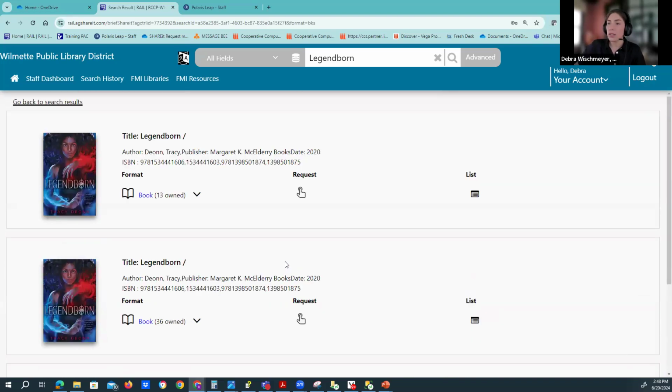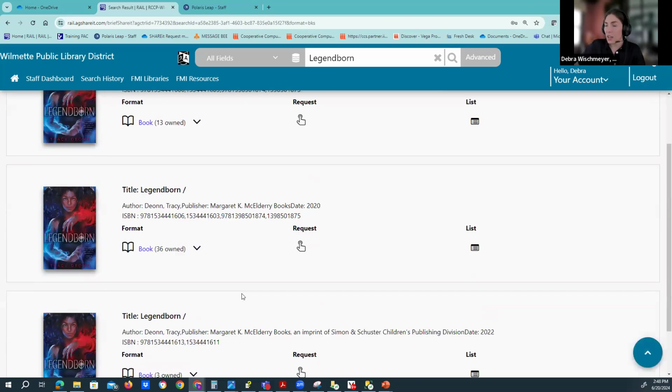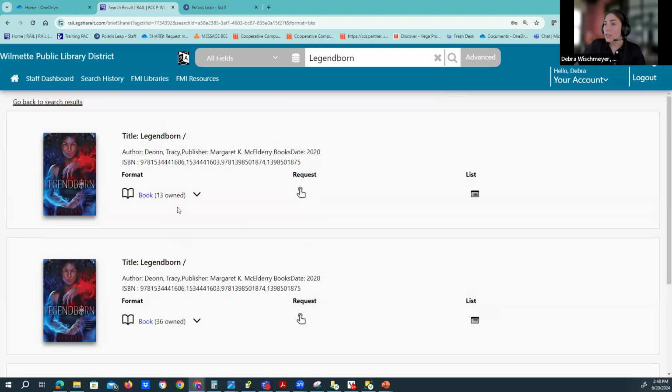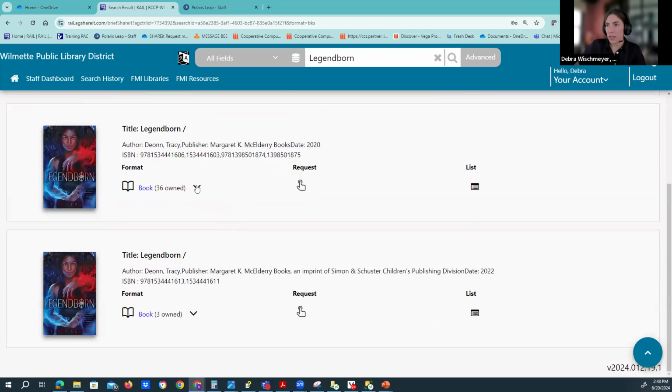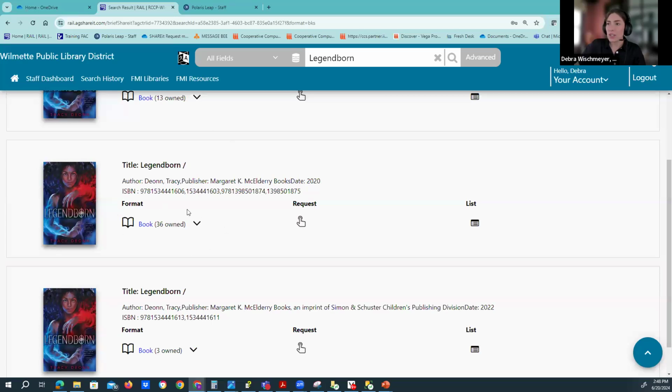So I can see that there are in ShareIt 3 different records for Legendborn. And when I'm looking at which one to place my request on, I'm going to place the request on the one that has the most copies. So it looks like this second result has 36 copies owned. Now if I only wanted a single copy, I would click this request button here. But let's say my book club needs 6 additional copies beyond what I'm able to get through CCS. So instead of clicking that request button, I'm going to click the book jacket or the book cover.